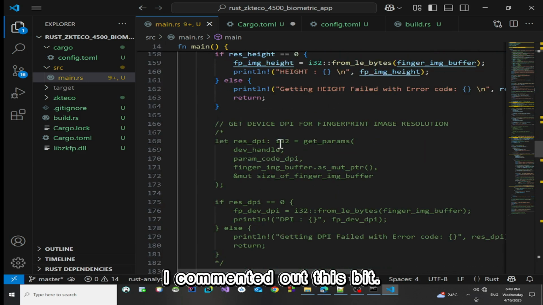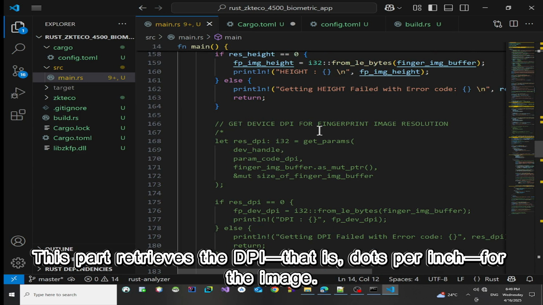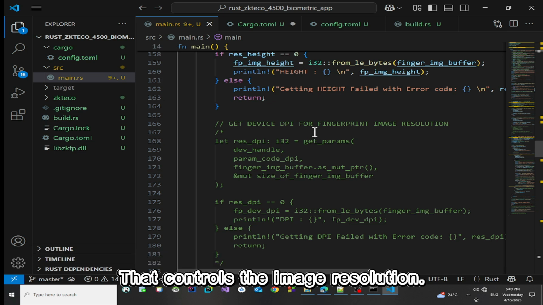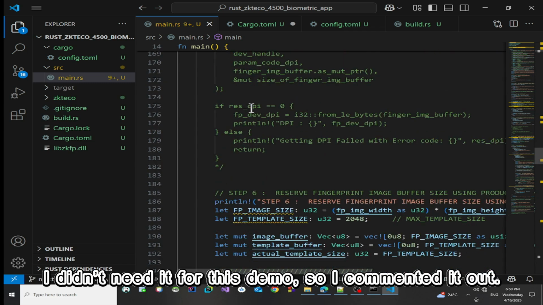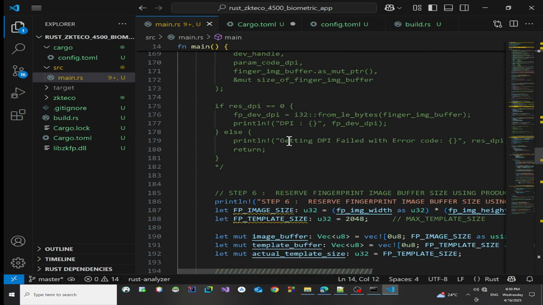I commented out this bit. This is for getting the DPI, that is the dots per pixel in an inch. That is for the image resolution. I did not need it for this demo, so I just commented it out.